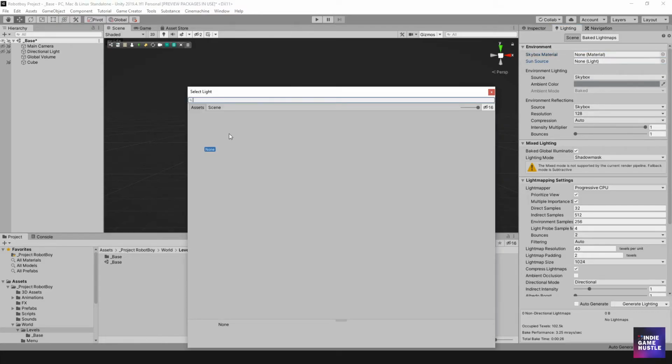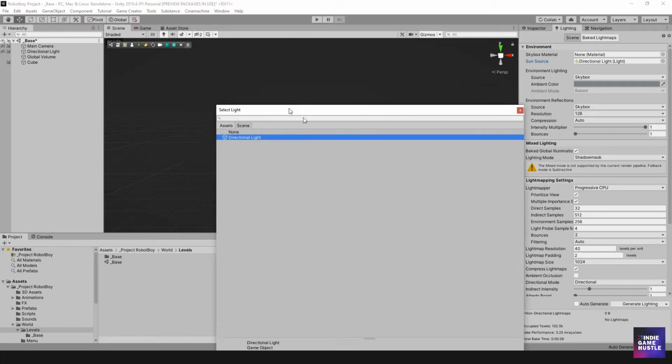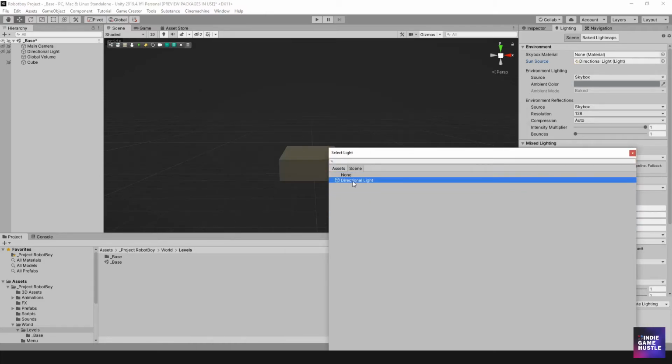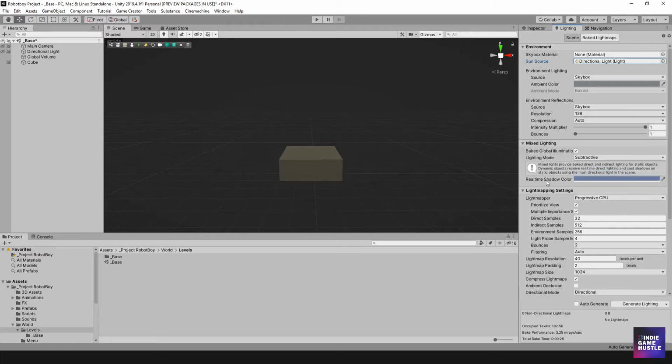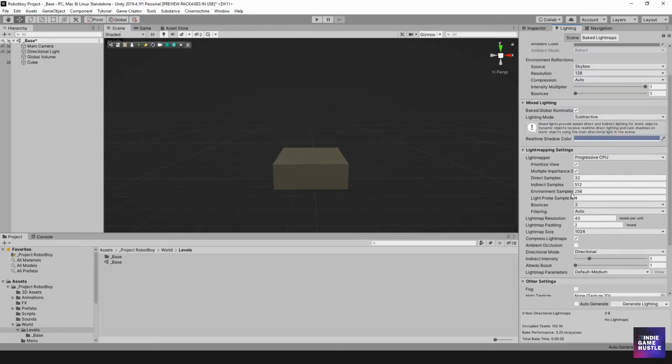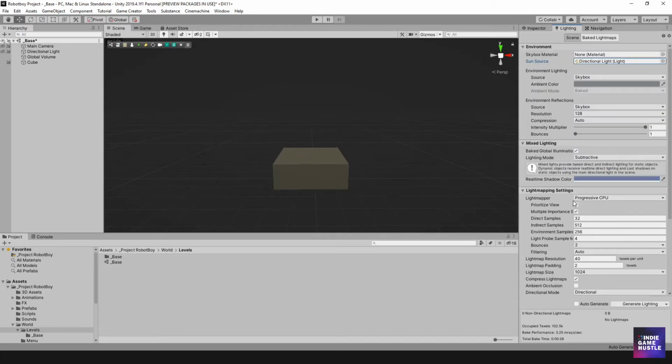And sun source, you can set a directional light for your sun source. I don't know if that's making any difference, but we'll just leave that like that. And let's see. If you look at the mixed lighting area, we'll learn about some of this as we go along, but for now, I'm just going to make sure that this is on subtractive, because that's kind of what the other scene was on, and I think that's how it's working with URP. I could be wrong, but again, we'll learn these things as we go.